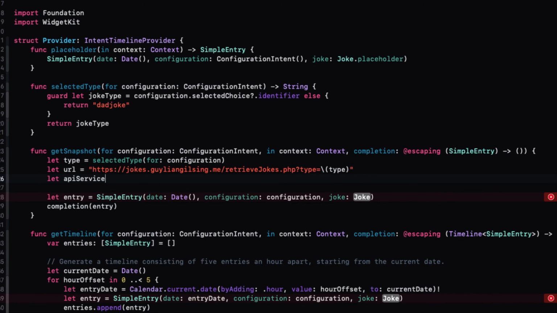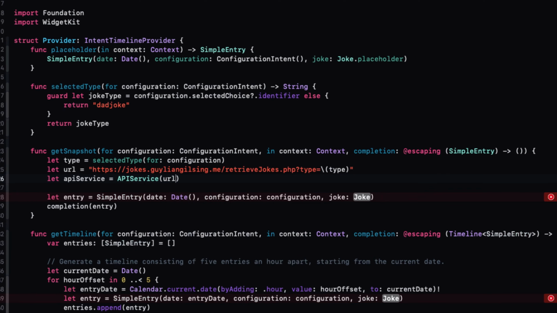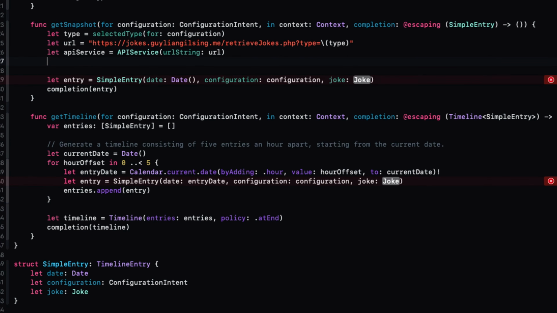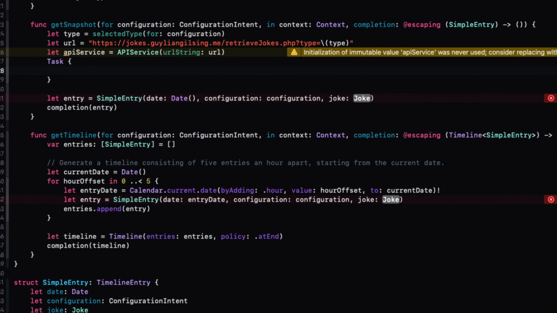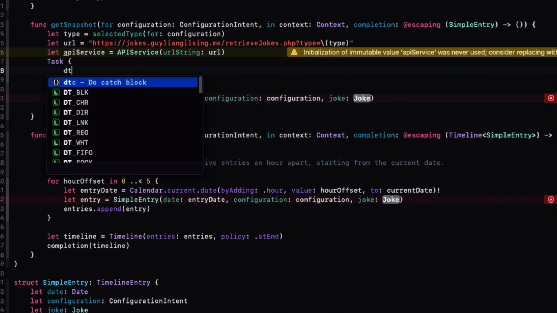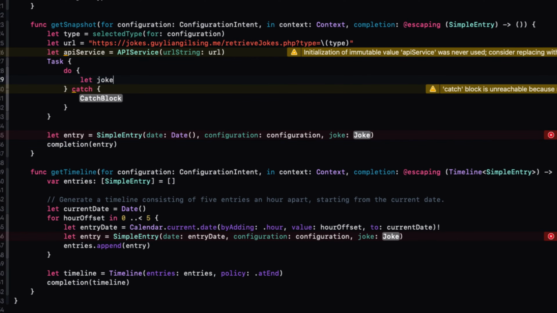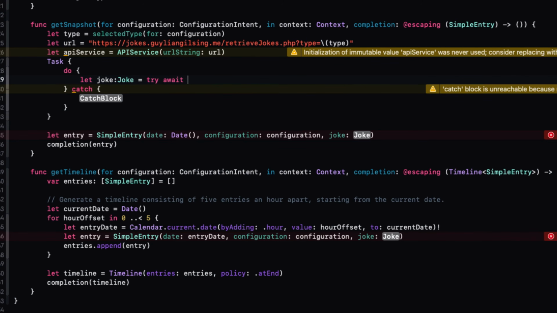Next, we can create an instance of our API service passing in that URL. Then, we can create an asynchronous unit of work called a task to fetch our data. We'll use a do-catch block to try and await for the API service to use the getJSON function and convert it to a joke.